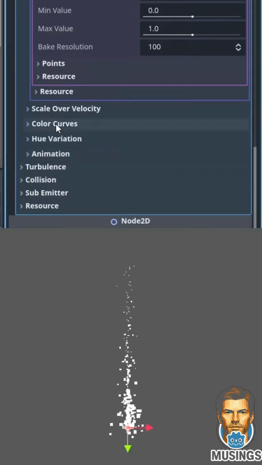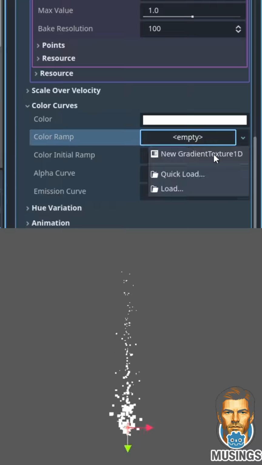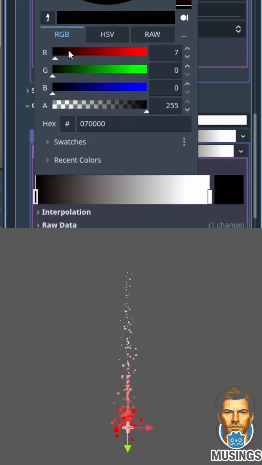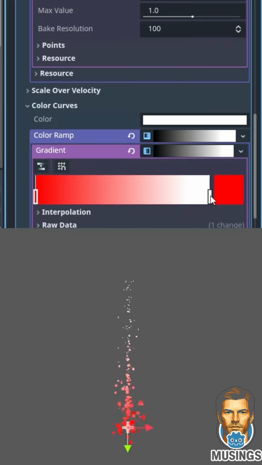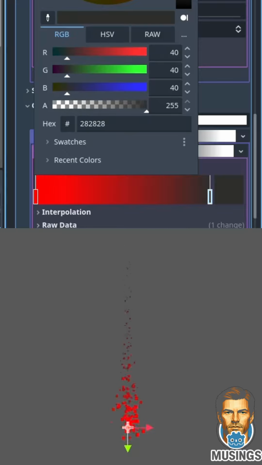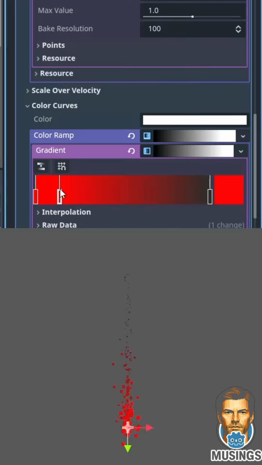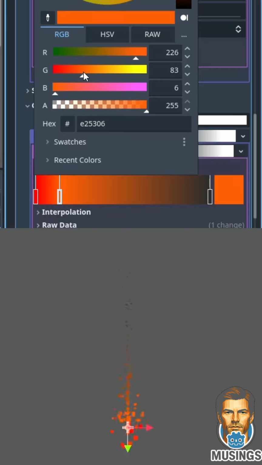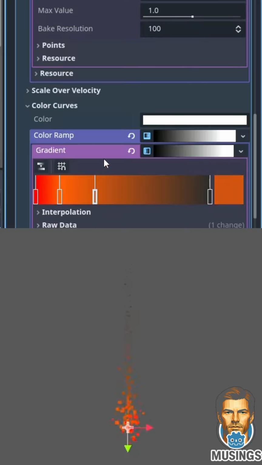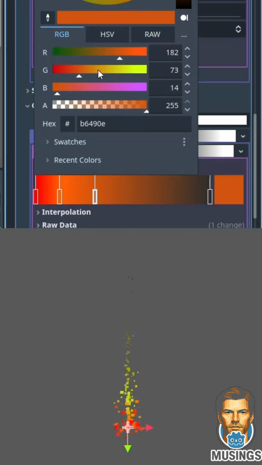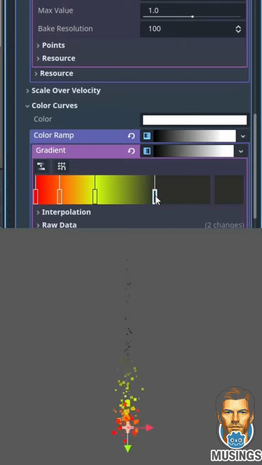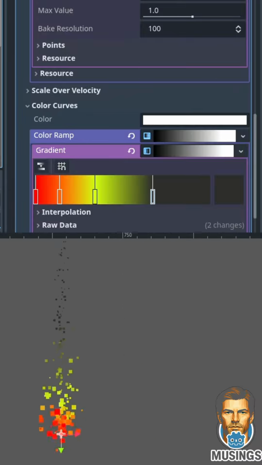And then the next thing we'll do is look at color curves. We're going to go to color ramp, and we're just going to create a gradient. Within this gradient, we're going to click on the black bar here and make this a red. We're going to click on the white bar and make this a kind of charcoal gray. Then we'll pick a couple of spots in here and make this a little bit of an orange. Click another one here, and let's make it maybe a yellow. We're going to bring the black here so we get that trailing smoke. And as you can see, we're getting a bit of our fire.